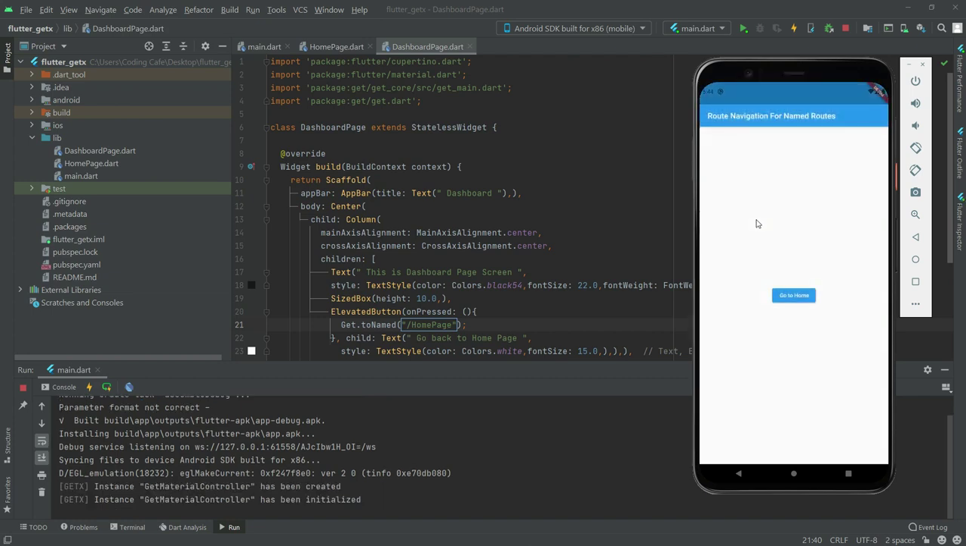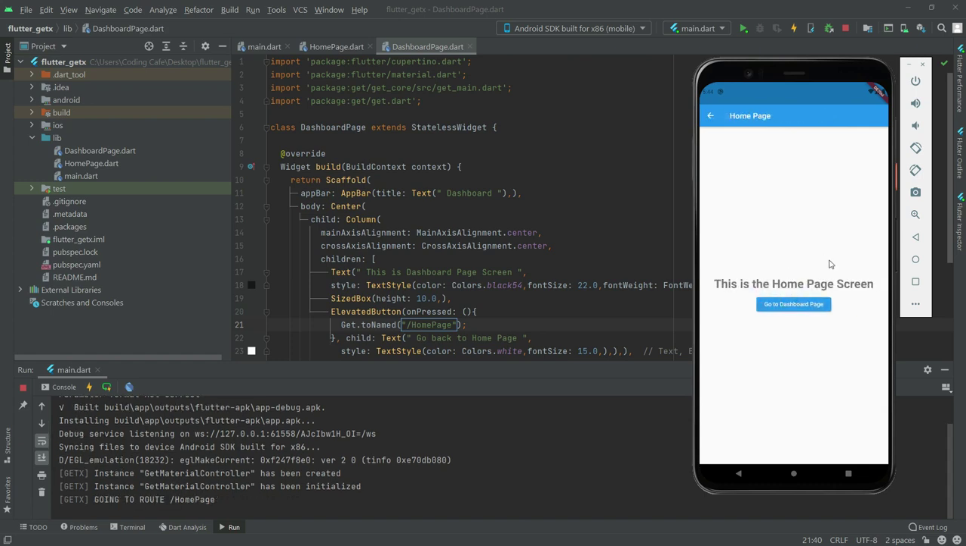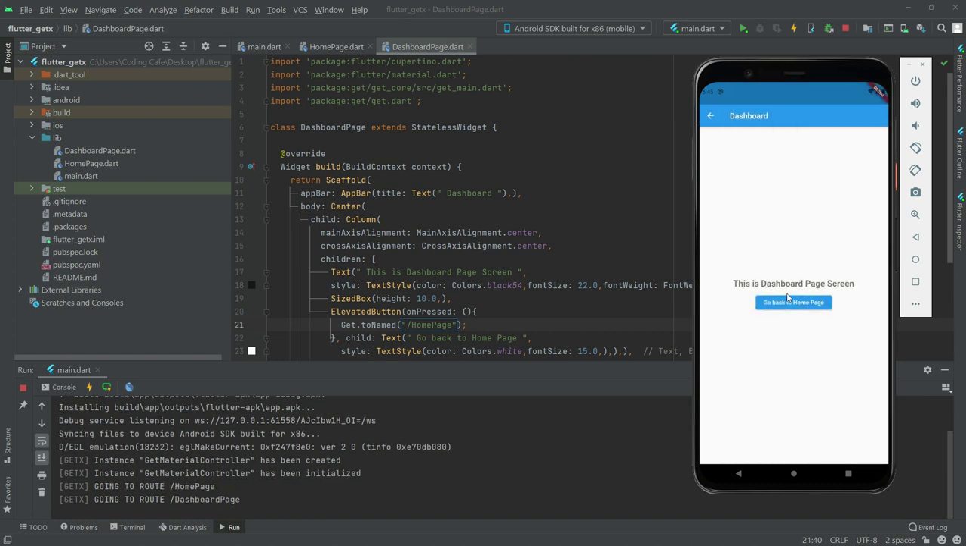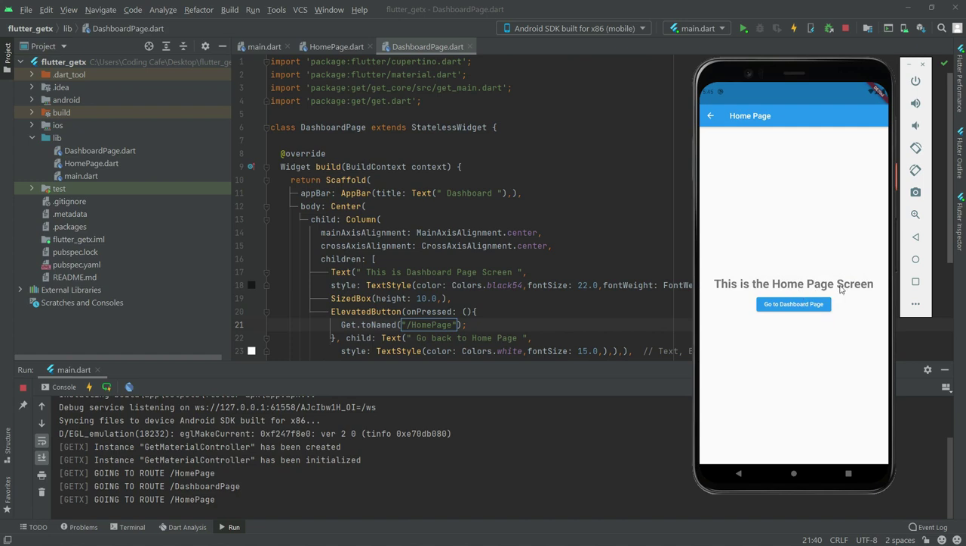So now let's check if it's working or not. And remember, it's for named routes. So click in here, go to the home page. As you guys can see, it's working fine, and we are now in the home page screen. And we can also go to the dashboard page, so simply click in here. As you guys can see, we are now in the dashboard page screen, and from here we can simply go back to the home page. There we go, in the home page.